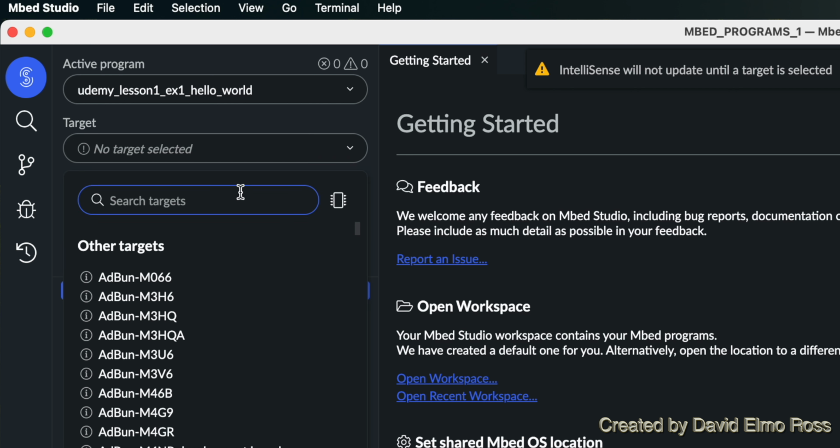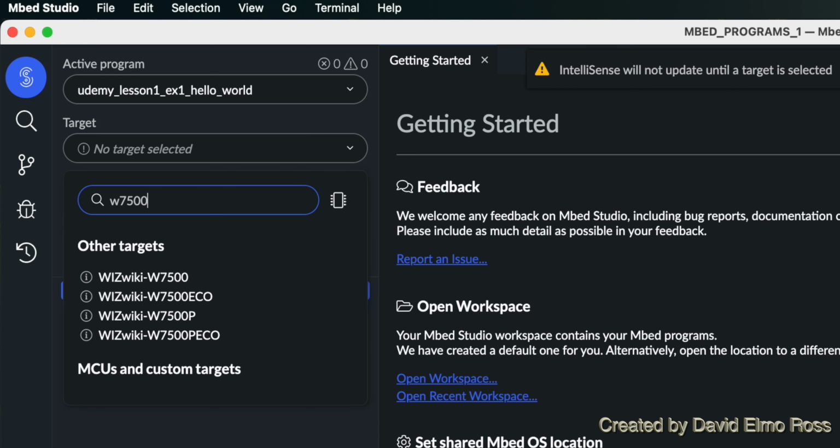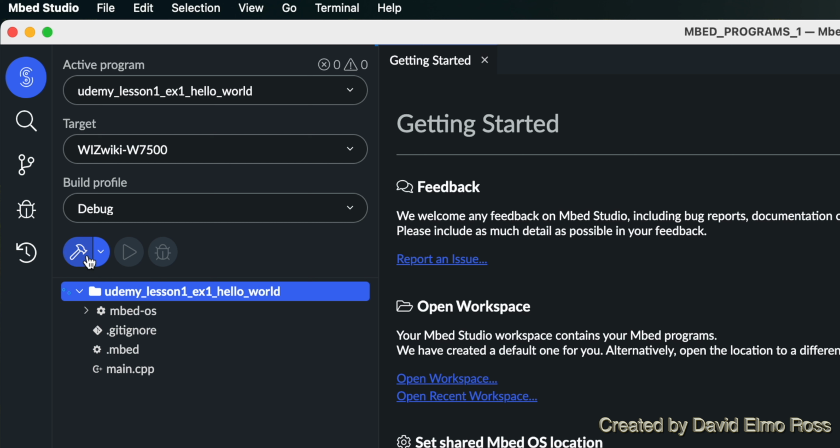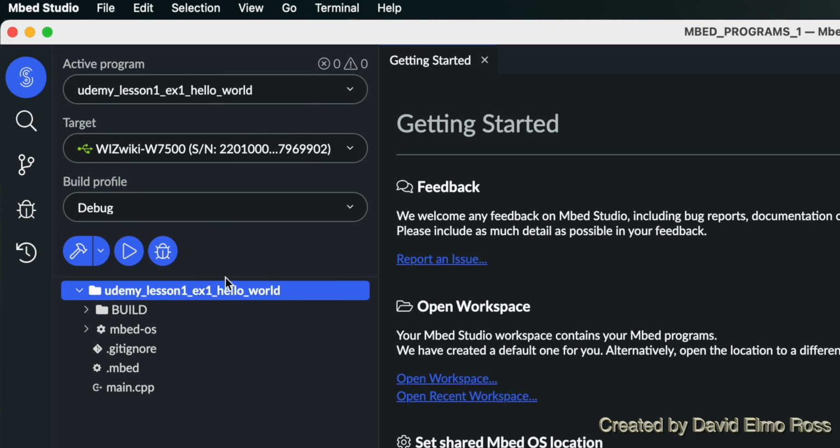The other thing that we have to do up here is specify our target. And we're going to type in W7500. And there it is there. We can select that. And we know that this is going to be completely loaded in when these things light up. And they should all be lit up, but we only have one lit up. And the reason for that is I forgot to plug in my W7500. So as soon as I plug in my W7500, they all light up and everything's good to go.